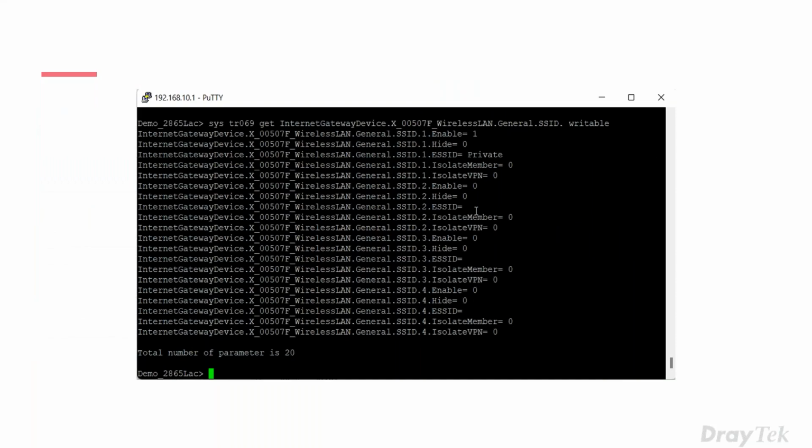So here we've done a get on the InternetGatewayDevice, WLANConfiguration, General, SSID. We're also just requesting the configurable writable parameters. Here we have a total number of parameters of 20, and this shows us some parameters for SSID 1, 2, 3, and 4, all supported by the device, and shows the current value for all those parameter configurations.